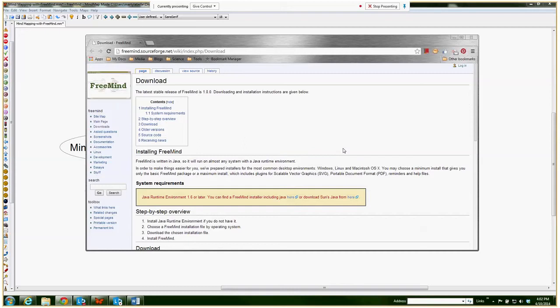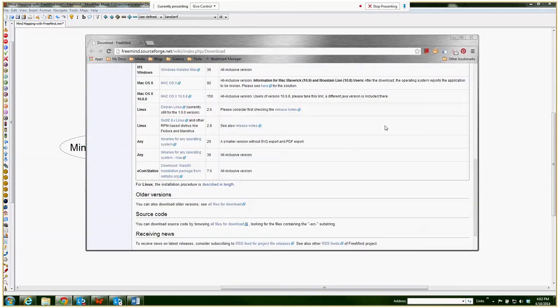FreeMind is mind mapping software that allows you to organize your ideas and presentations that you might be making, as well as some other uses as well. You can download it for free from sourceforge.net. You can Google that and you'll quickly get to this page here.